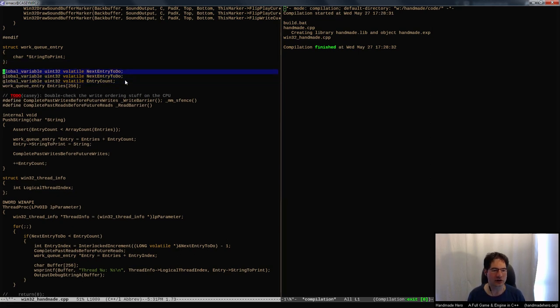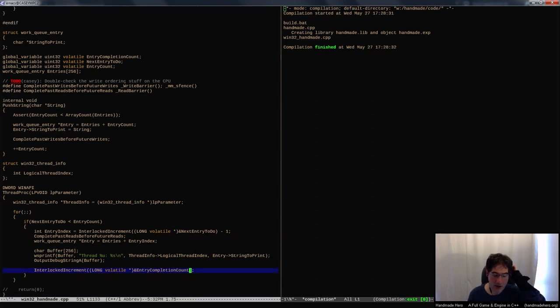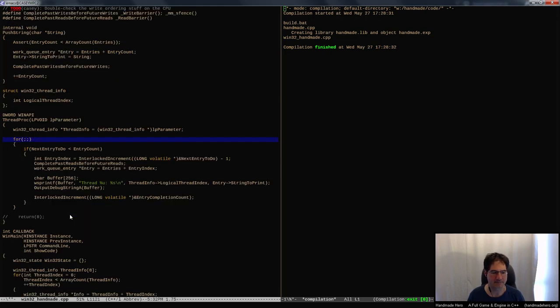If all I want to do is make some code that tells me entry completion count, basically how many have been completed, all I really have to do there is have it so that every time one of these guys finishes, it does another one of those interlocked increments on that value, the completion count, right? Entry completion count. And now I know that as soon as entry completion count actually equals entry count, all of the jobs must have been completed, right?